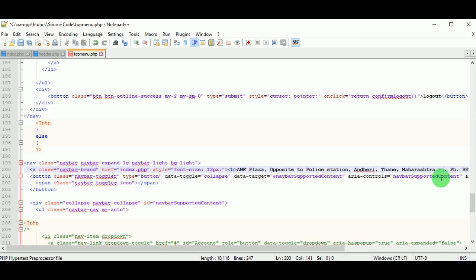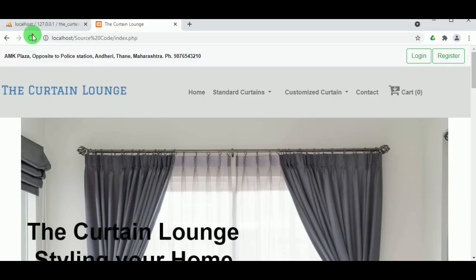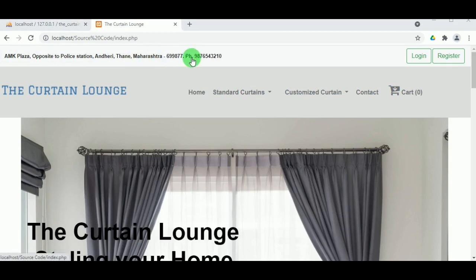And now you can see how you can change these address details. You can just make changes and click on save. And now let us open the website and refresh, and we can see the changes are updated here.